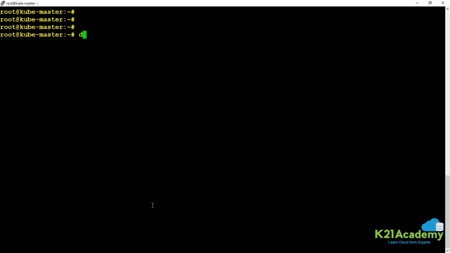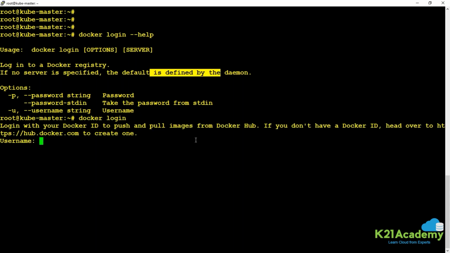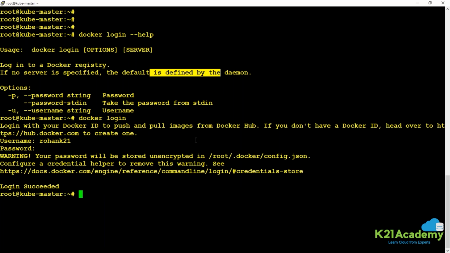So what did we do? We had to do docker login. Of course, when we looked at docker login help, we could specify which server we want to connect to. If not, the default is what's defined by your daemon. That's your Docker Hub in our case, right? So if I just do docker login, it's going to ask me my Docker Hub ID. That is Rohan K21. Cool, it says login succeeded.